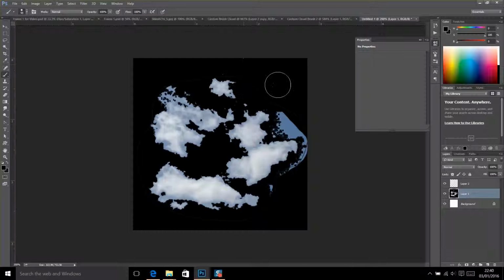Okay, and I want to make the brush smaller, just gives yourself a bit more control. It's a bit pixelly there, so I'm just going to paint that in as well, paint these bits in.